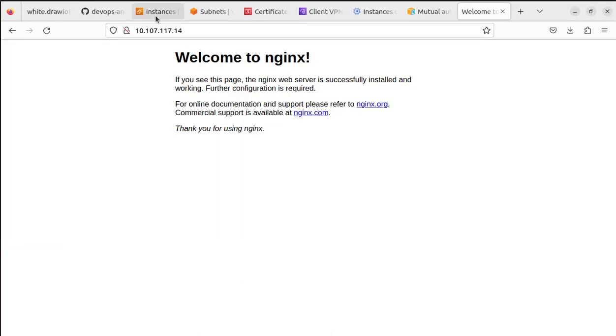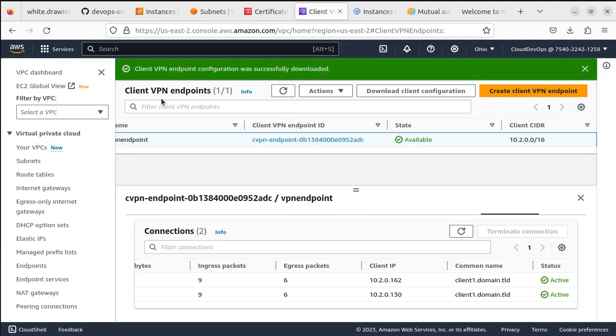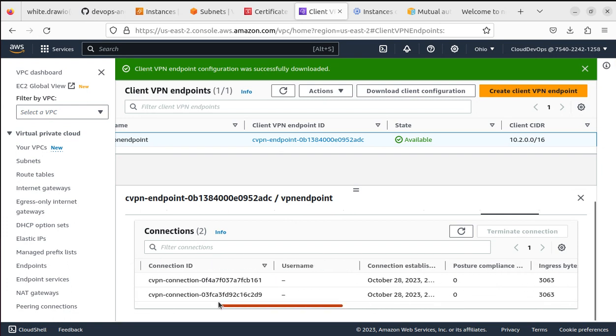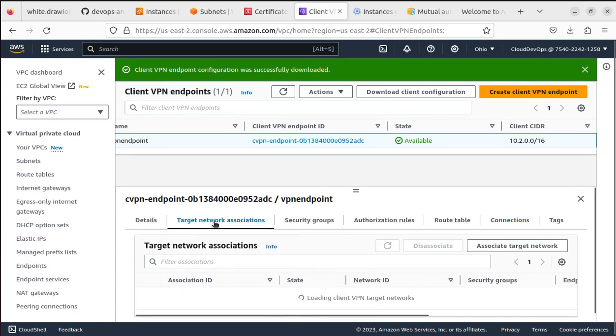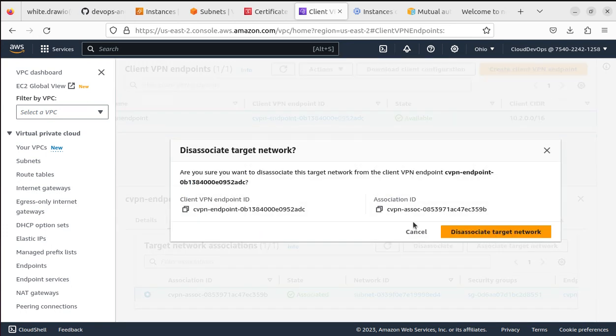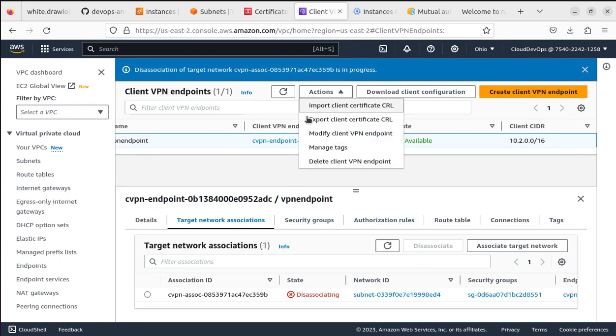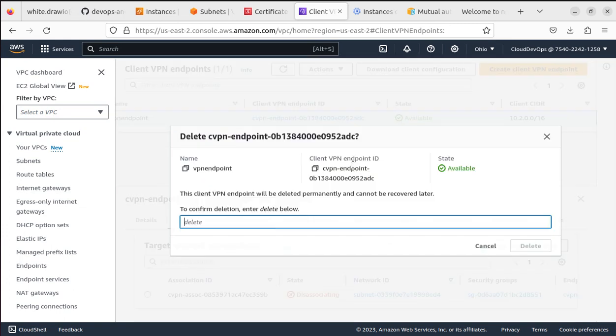At the end, you need to clean your infrastructure, especially the client VPN endpoint, because it is not free tier. And of course, you will be charged less than $1. So let's do that. First, you need to delete the associated target. Then you can delete the client VPN, otherwise you cannot. Delete.